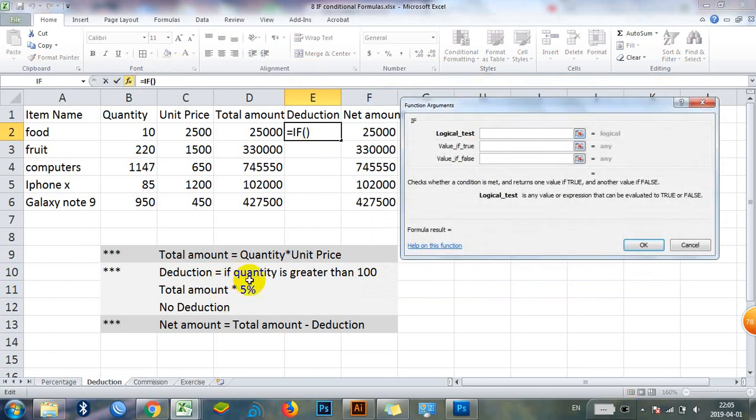Here the logical test says if quantity. Where is quantity? Here is the quantity. I select it and write greater than 100. So if this is correct, if it happens, what should we write? We multiply the total amount by 5%. So I will select the total amount. I click multiply with this sign, the asterisk, and we do it by shift with 8. So this one, total amount multiplied by 5%.